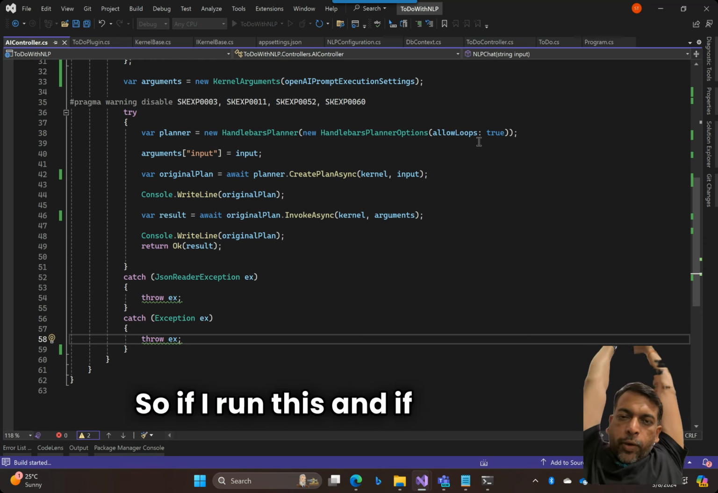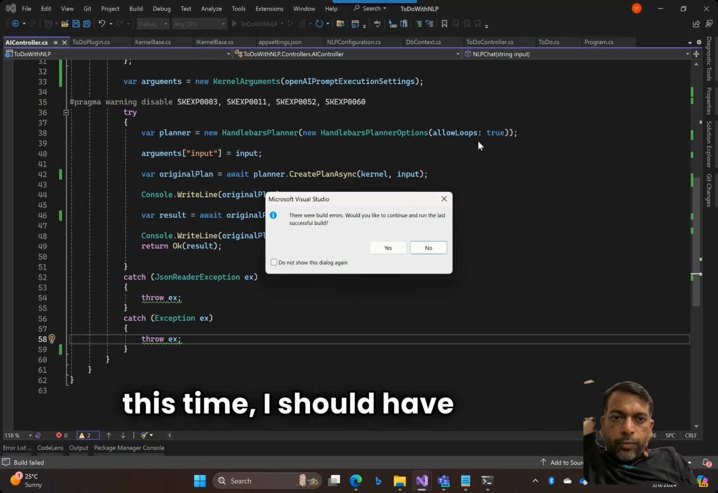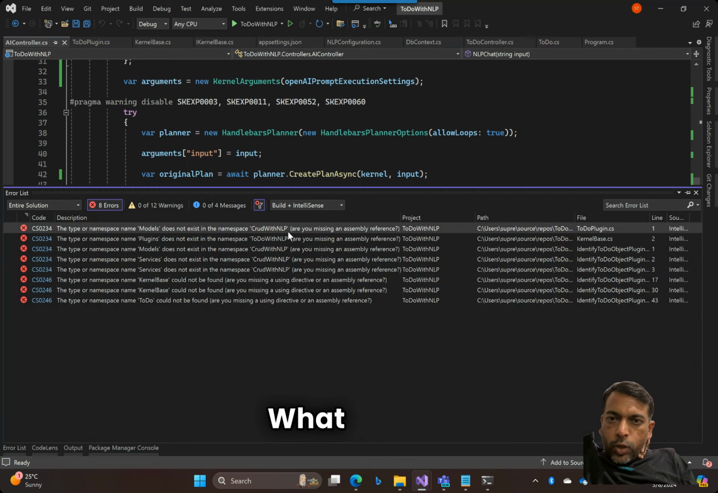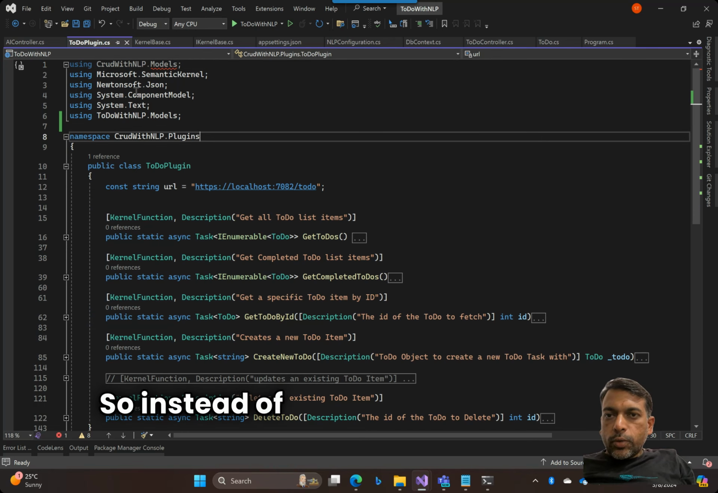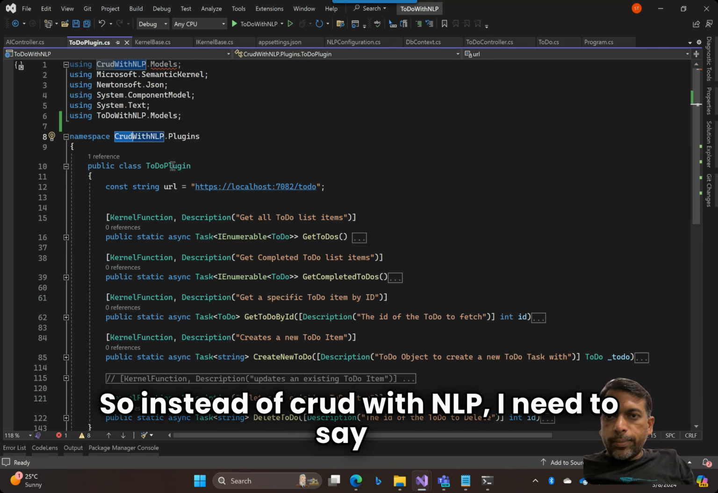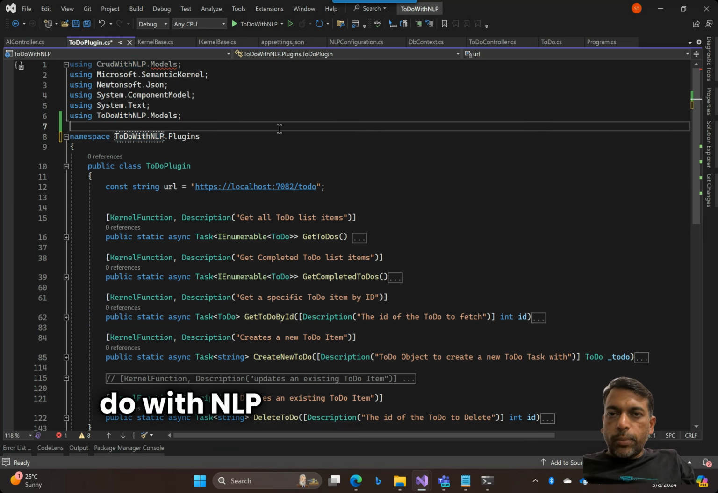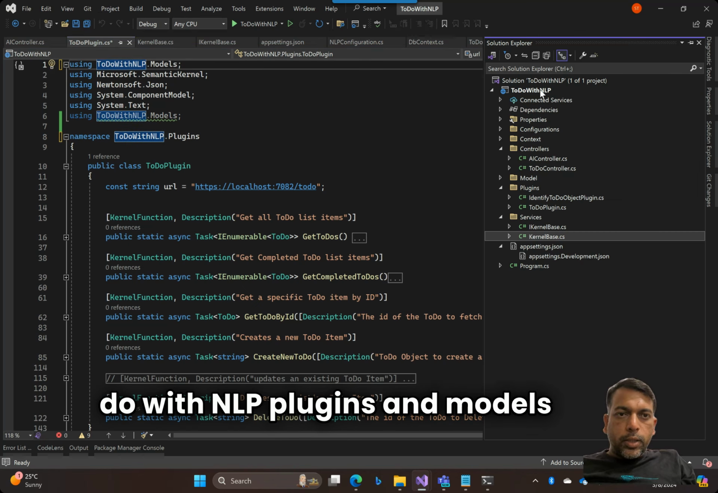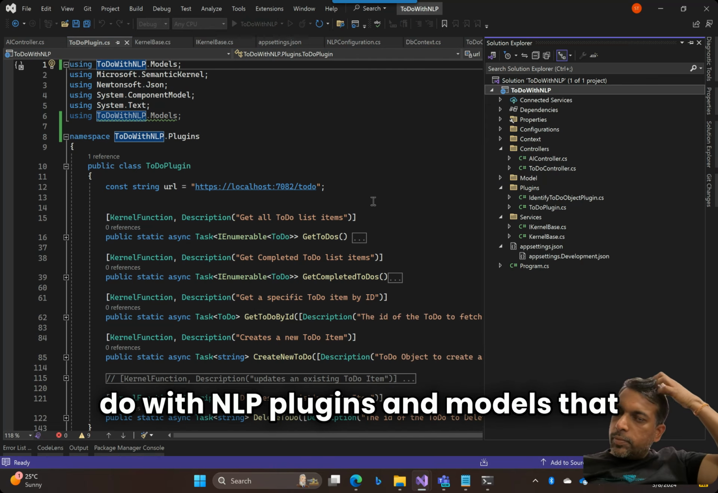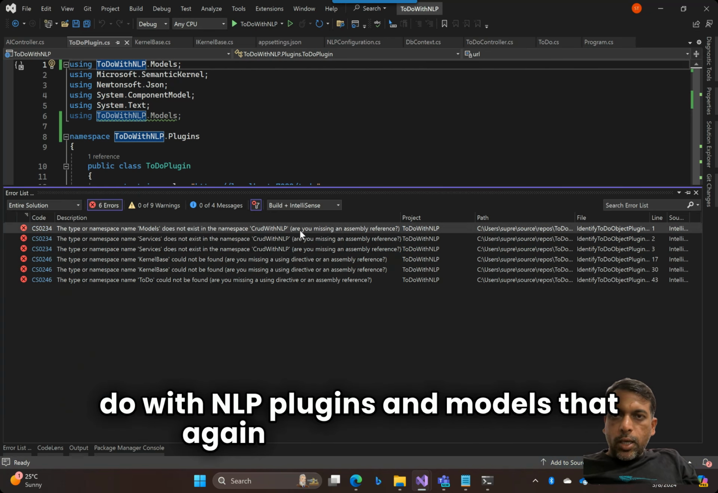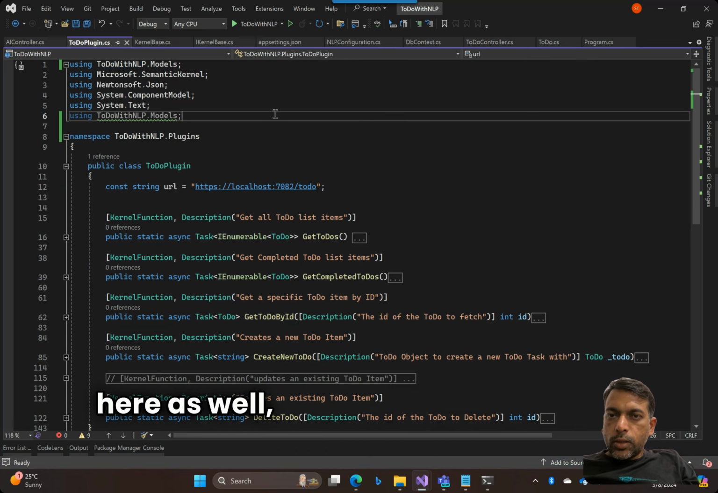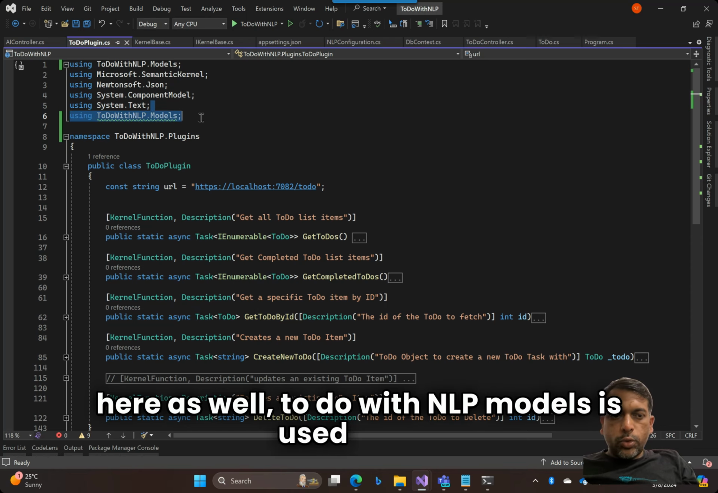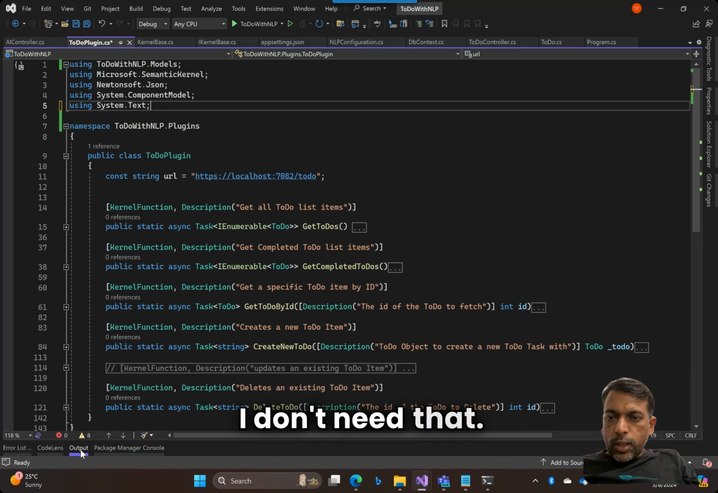So if I run this and go back to Swagger, this time I should have one more method for NLP chat. What is this? Instead of CRUD with NLP, I need to say to do with NLP plugins and models. Again, some more places here as well. To do with NLP models is used twice. I don't need that.